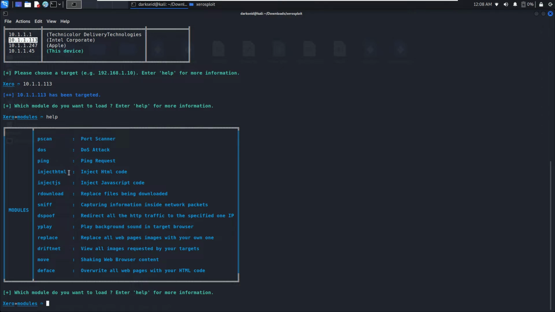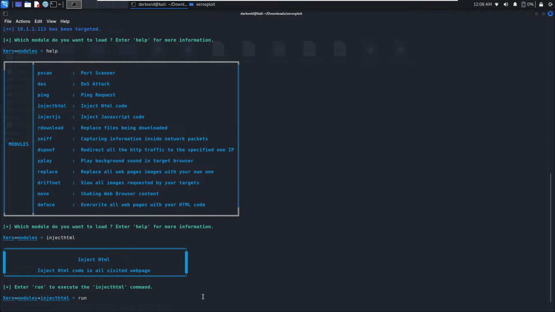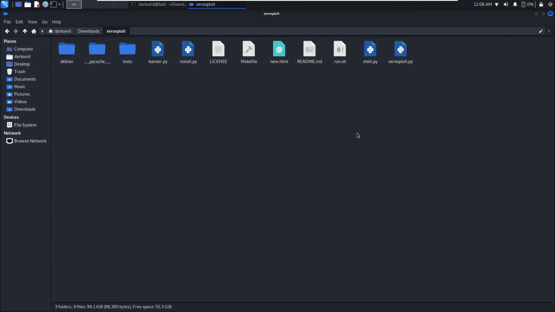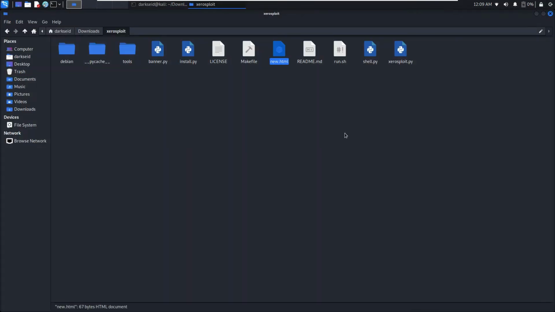So the first one we can take a look at is inject HTML. So we'll just enter that command. Inject HTML. Enter run. We need to supply a custom HTML file. I've got one here. This basically just injects the word hacked into the header. So pretty simple stuff, and you can name it whatever you want.